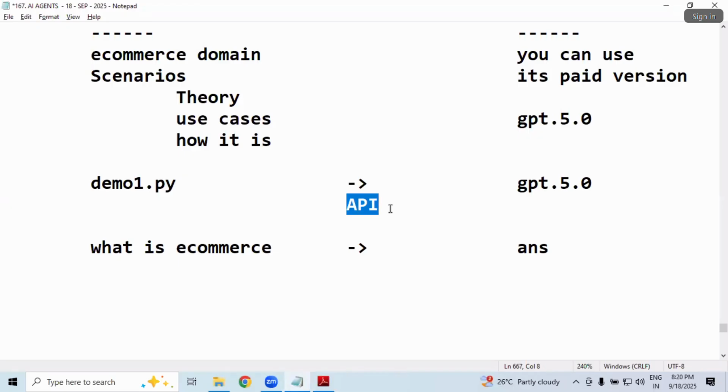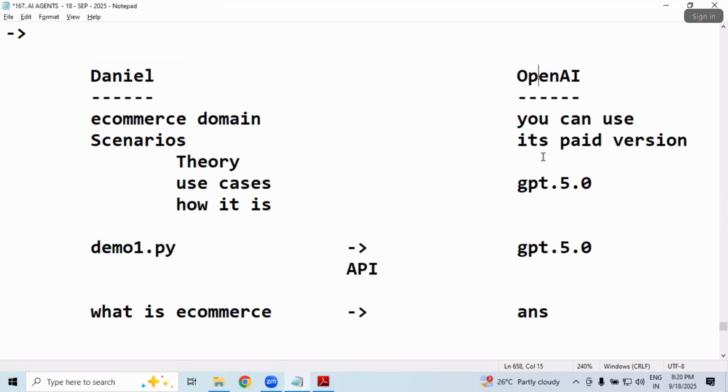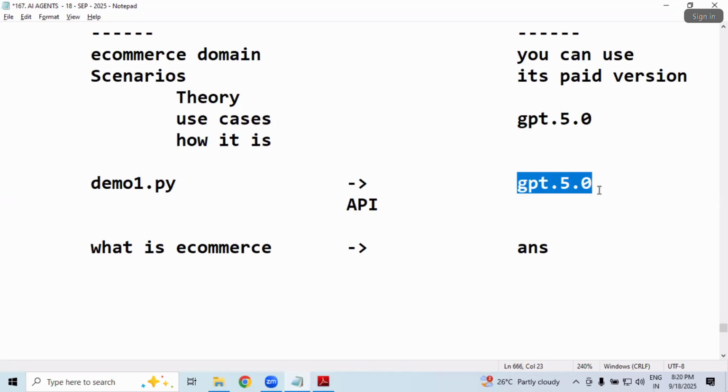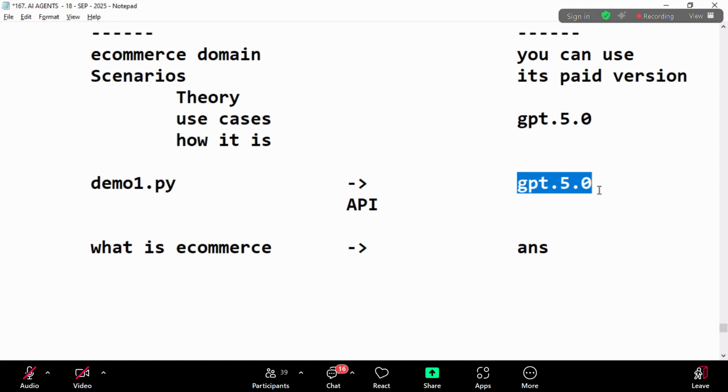API means the OpenAI company never gives the model to you directly. If they gave it, they would lose, because they trained it and spent a lot of money. Instead, they created a bridge. Hey, do you want to communicate with GPT? I will give you one API key.